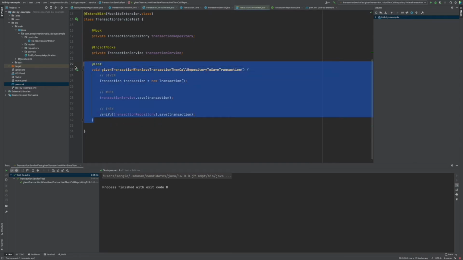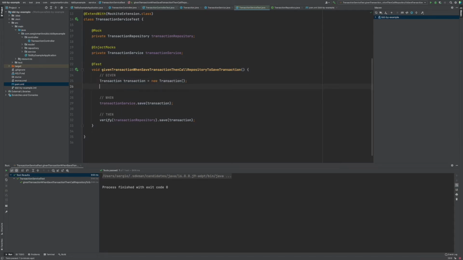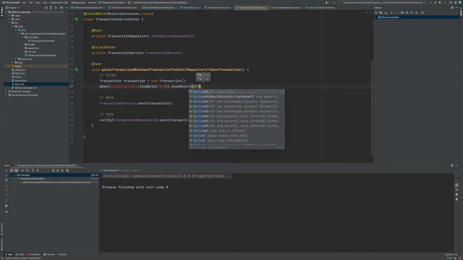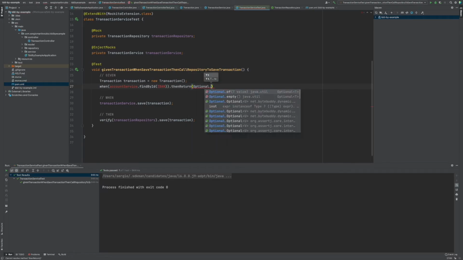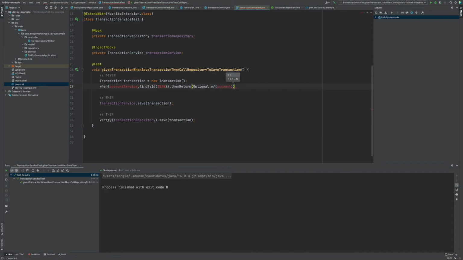Let's say that we have another call to an account service. We're gonna find by ID, which is gonna be in our case maybe the IBAN. Then we're gonna return an optional of an account. So here we need an account service. We also need an IBAN and the actual account object.